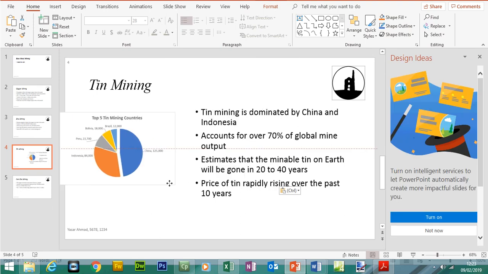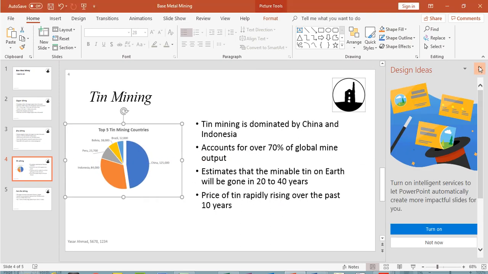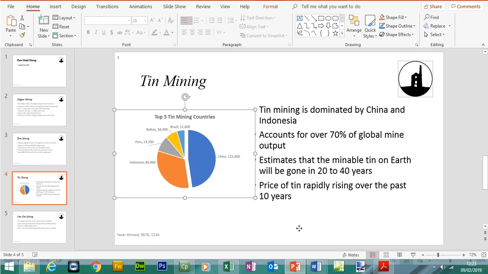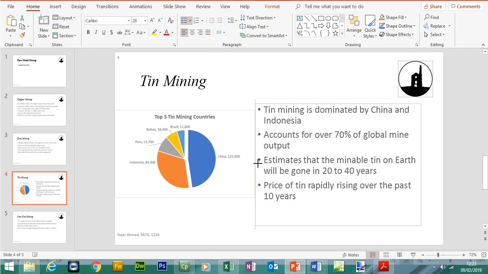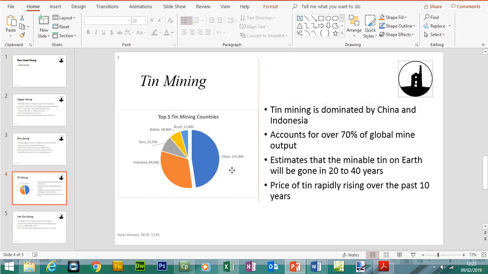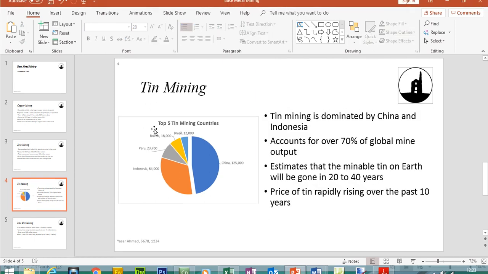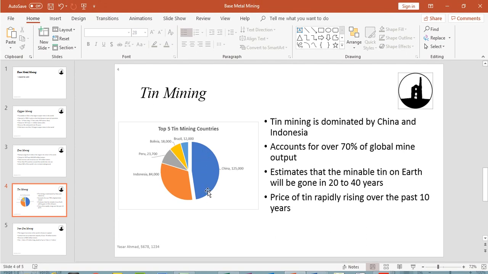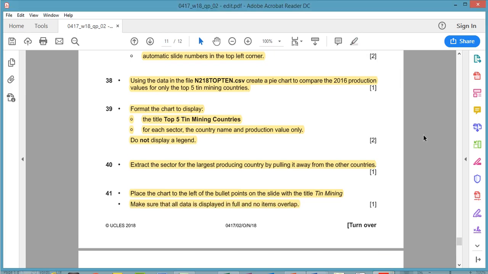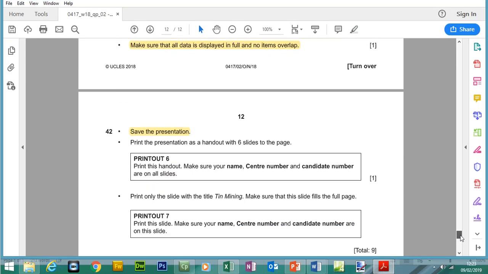We can ignore the design ideas, and if you want to increase the size of the pie chart, you can do. Let's make sure there's nothing overlapping. We can move these bullet points slightly to the left. Okay, I'm happy with that. I've got the title, I've got the biggest chunk pulled out, and nothing's overlapping. We used the top 5 countries, 1, 2, 3. Yep, happy with that. Let's see what's left to do.